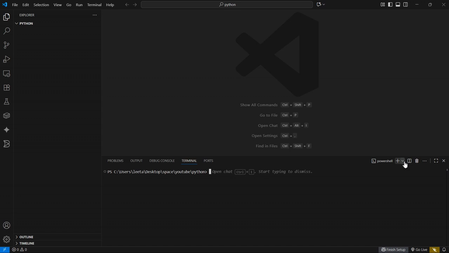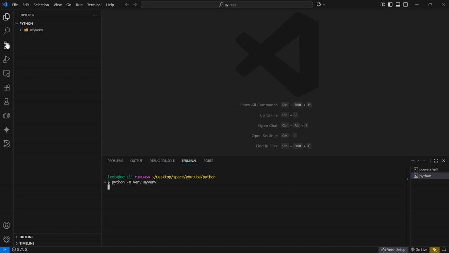I usually prefer using Git Bash. So with my Git Bash open, I will create a virtual environment in Python. To create one, you simply run the command python -m venv and then the name of the environment. In my case, I will use myvenv. Then I'll hit enter. This will create a virtual environment, which takes a while.